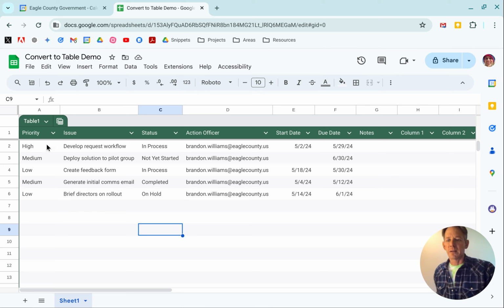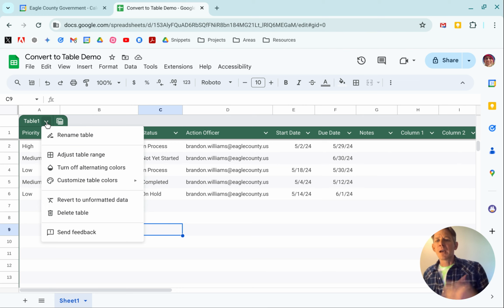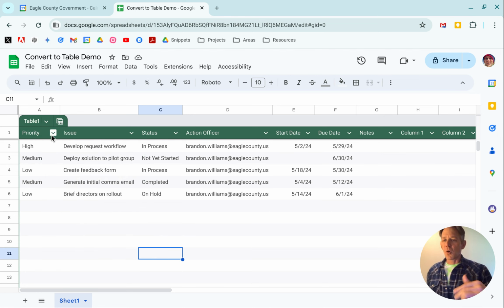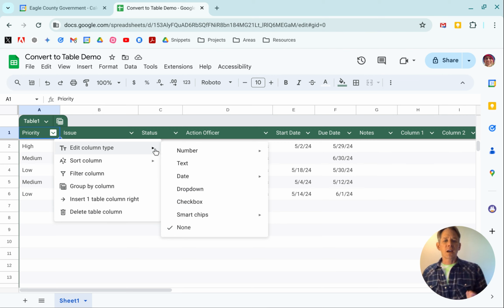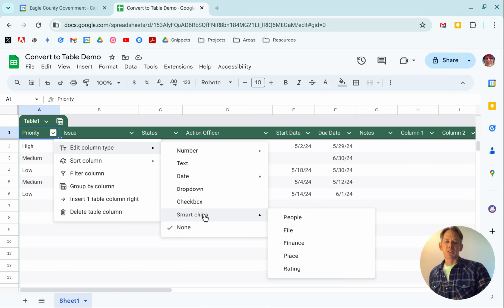Let's go through a couple of different elements. If I click on table 1, up at the top, you can rename it, you can adjust the range, you can turn off the alternating colors, but you can also customize the table colors if you want a different color scheme, or you can also revert it, right? But where it gets cool is underneath there. Each of the columns you'll see has that drop down caret, and it's the same for each. And so it makes it really easy, one, to edit the column type. So in this, you've got a number of different options. You've got number, text, date, drop down, checkbox, smart chips.